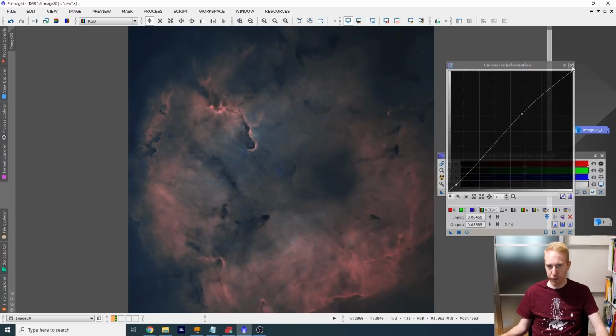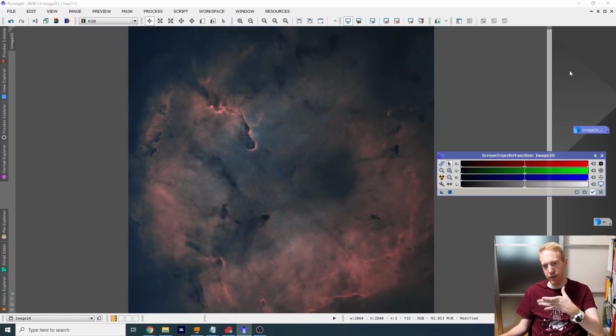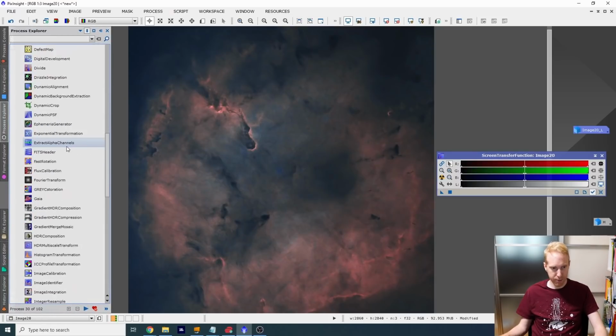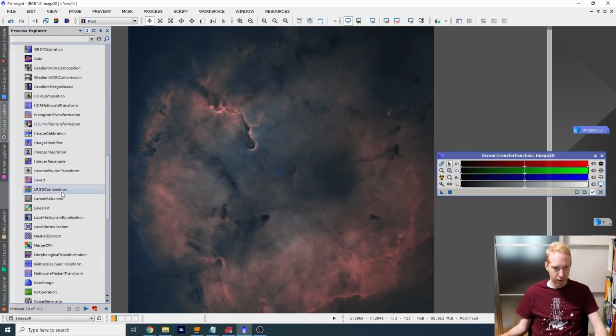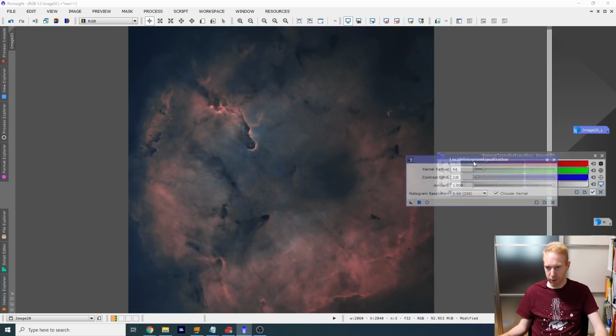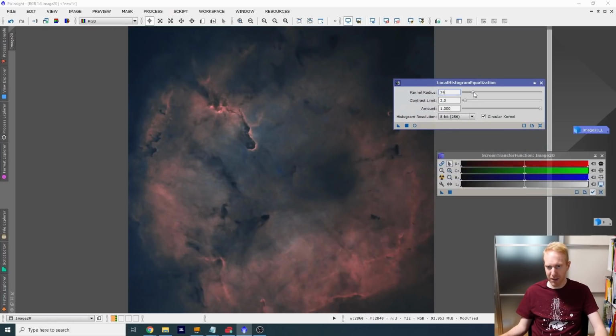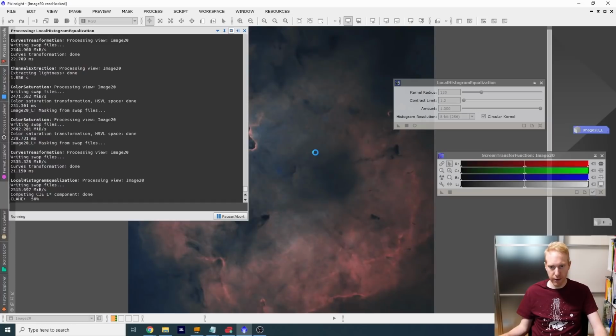Yes, now I want to just have a bit more of the details pop out, so I'm going to use local histogram transformation. So let's see here, local histogram transformation. It seems to me that it works well when I put it around 128. So we're going to do that, and we're going to do a very mild modification. So I put the contrast limit at maybe 1.2 to start with, and let's see how this looks.